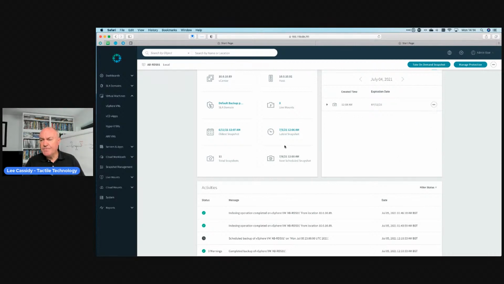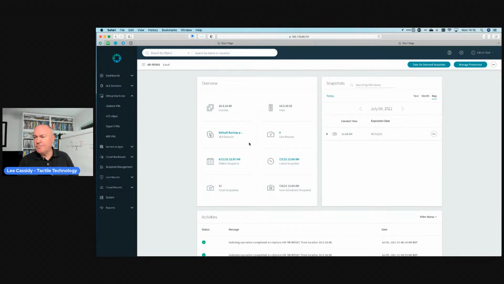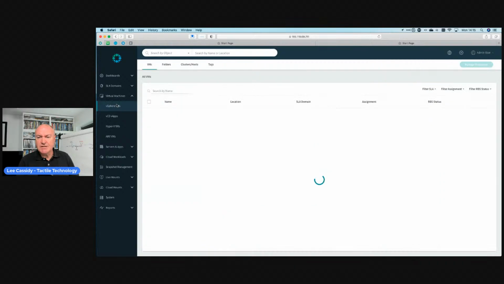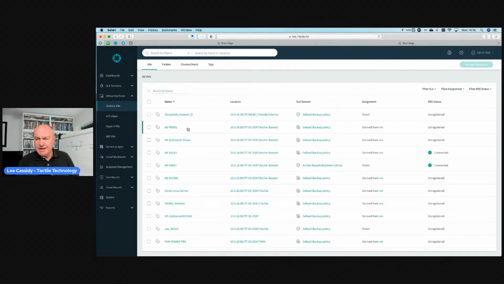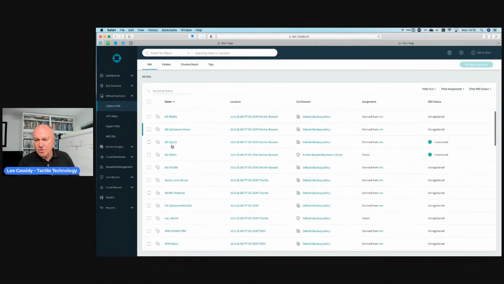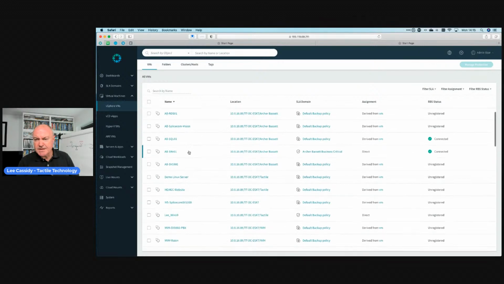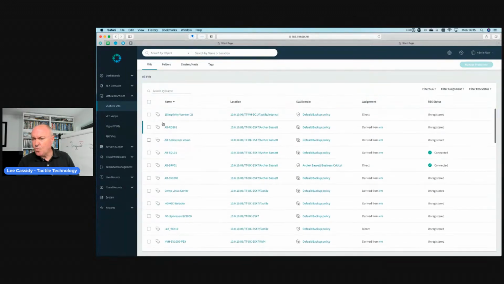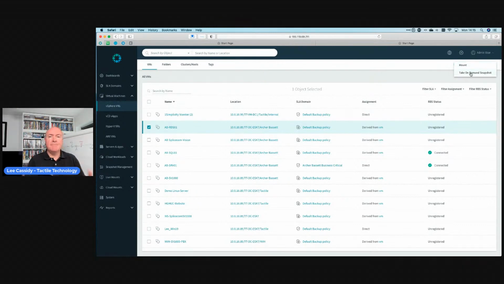What I'm going to do though is go and show you how long it takes to do a snapshot for a particular machine. So I'm going to go back to these virtual machines and pick a particular one. So we're going with that ABRDS 01. I'm going to select that one. And what I'm going to do at the top here, I can take an on-demand snapshot. So that means I'm deciding I want to take a copy now.